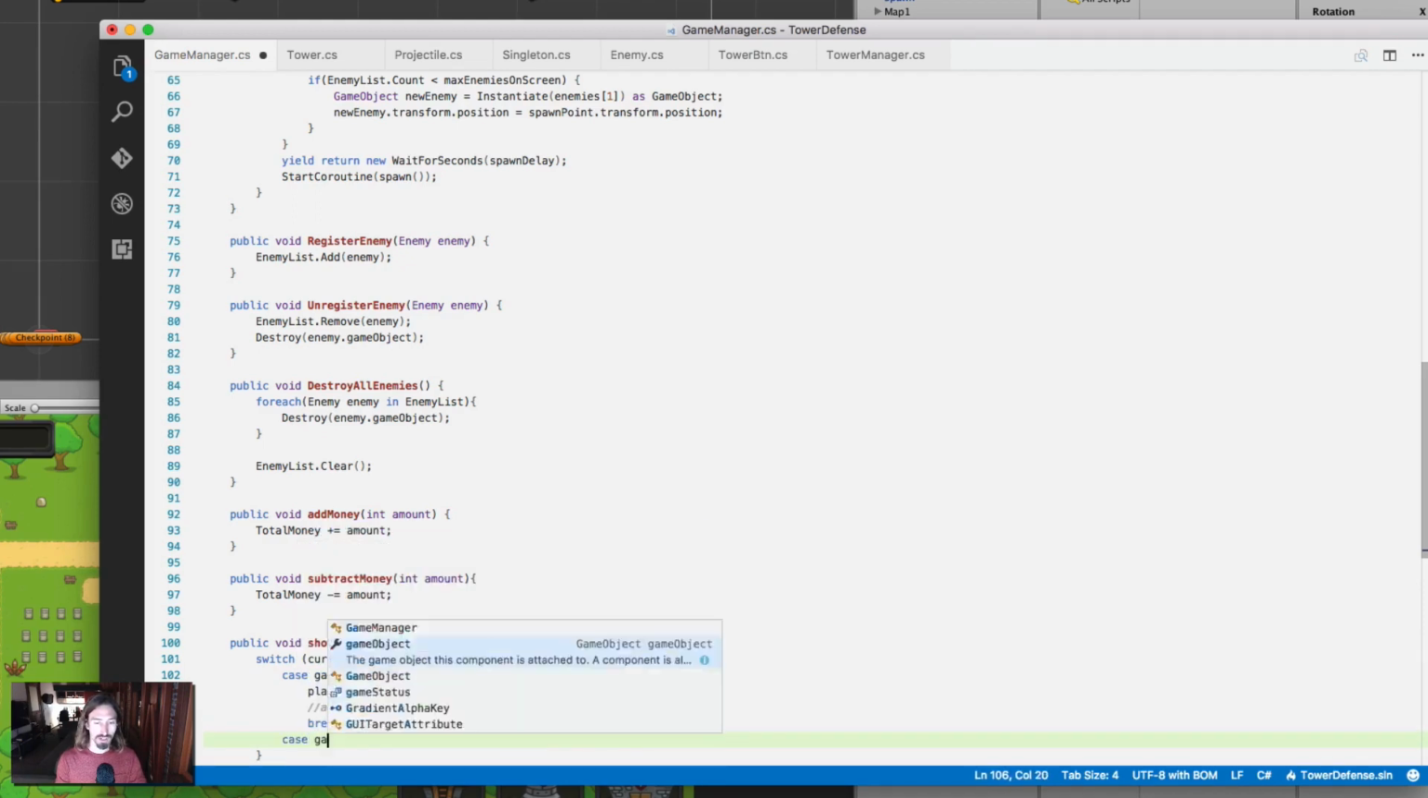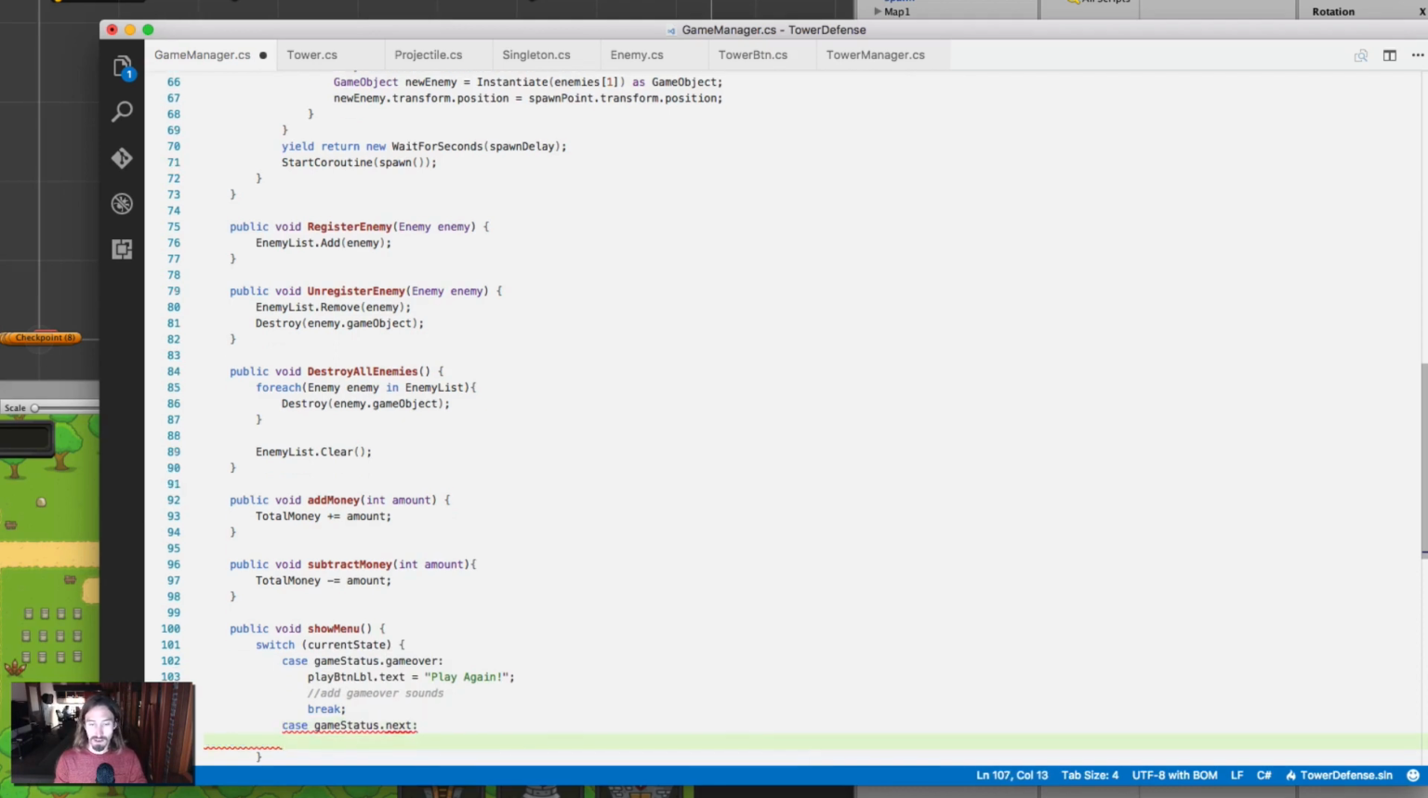And then we want to check for another game status. Let's do next. So if we just completed a wave, we're going to set game status to next. So if there's another wave to come, game status is next, right? So we're going to want the play button label dot text to be equal to next wave.